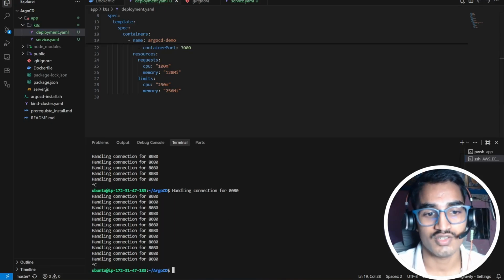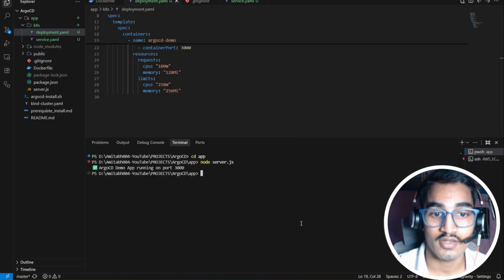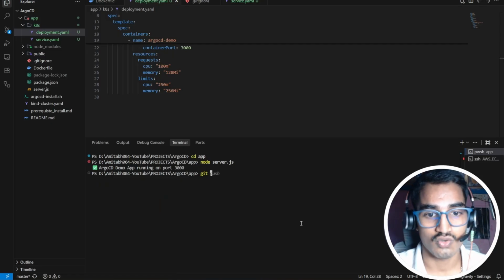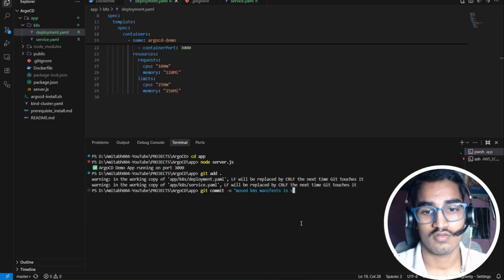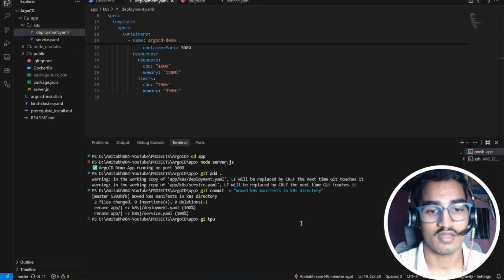So we will push these changes and we will create the application again. So git add, commit, in separate k8s directory, and we will push the changes.